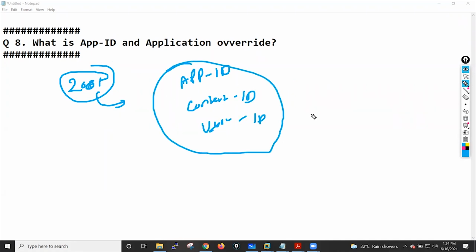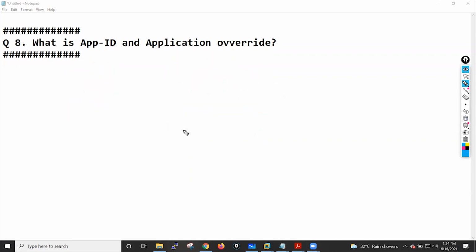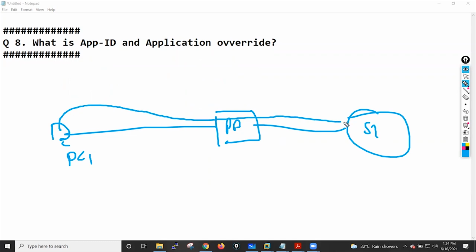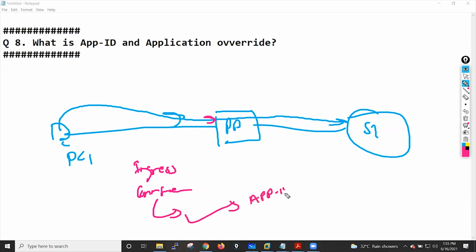So what happens in App-ID? Whenever my Palo Alto firewall receives a packet, say this is PC1, this is server1. Whenever this PC wants to communicate with the server, it forwards the request to Palo Alto. When Palo Alto receives this packet, it processes it through the ingress check. Then it sends the packet through the connection setup state, because it's a first packet. After that, it installs the connection into the connection table. Now it sends that packet to the App-ID engine.